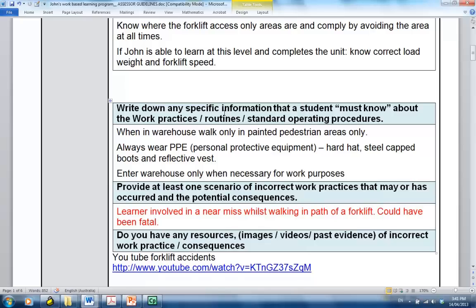So Mike's taken you down to show you the warehouse and said, see all of these painted areas down there? That's the spot that pedestrians can walk, and they're not allowed to walk on the unpainted concrete because that's where the forklifts go. All of our OH&S procedures say they must wear personal protective equipment. Here we need a hard hat, steel cap boots and a reflective vest, especially when they're working anywhere near the warehouse. And they're only allowed to enter the warehouse when it's necessary for work purposes, so no loitering around the warehouse. So all that information's provided for you.